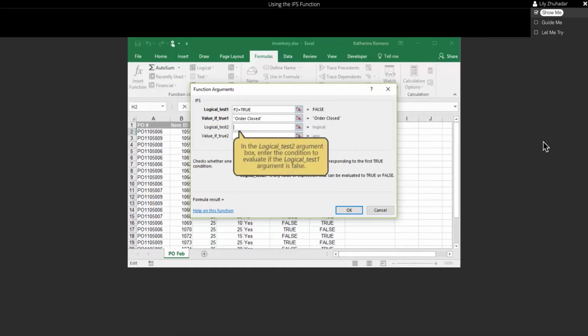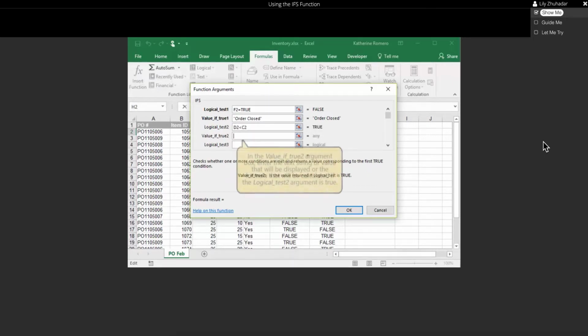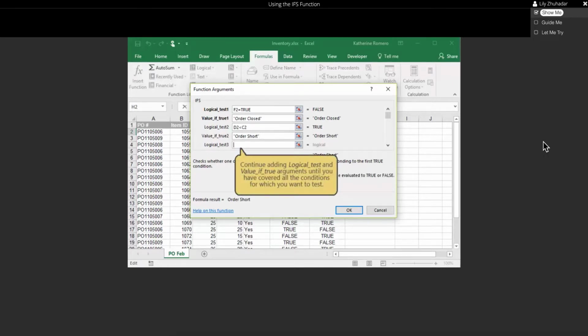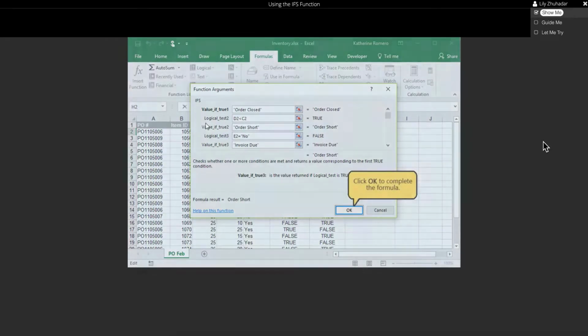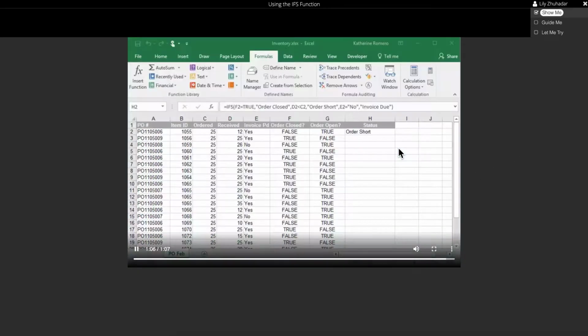In the Logical Test 2 argument box, enter the condition to evaluate if the Logical Test 1 argument is false. In the Value If True 2 argument box, enter the text string or value that will be displayed or the formula that will be calculated if the Logical Test 2 argument is true. Continue adding Logical Test and Value If True arguments until you have covered all the conditions for which you want to test. Click OK to complete the formula.